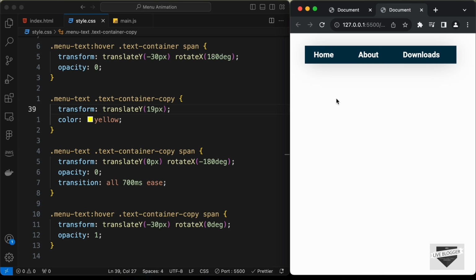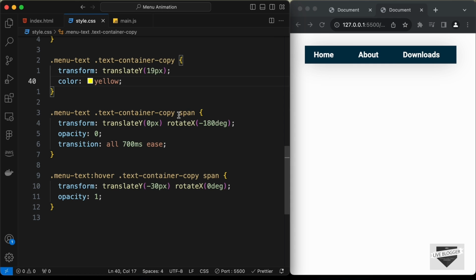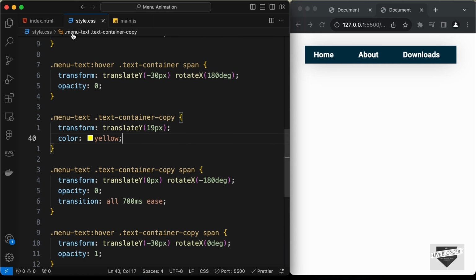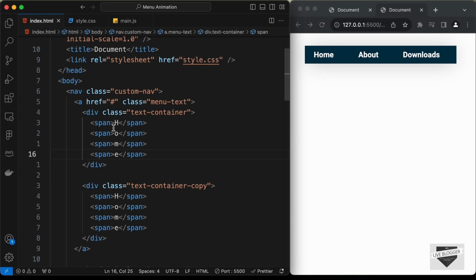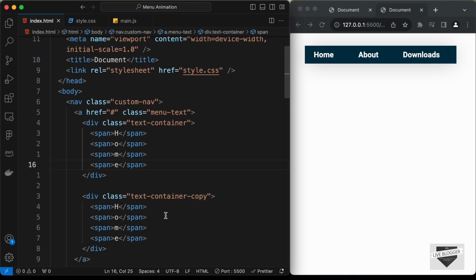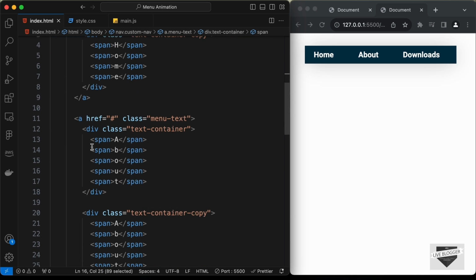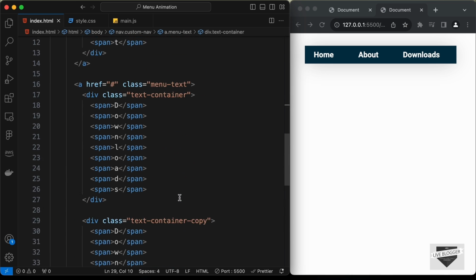Right now, the last thing we need to do is animate each of the characters separately. Now for that, we can add transition delay to each of the spans. So we need to add different transition delays to all of them. So for the first one, we need to add 0. For the second one, we will add, let's say, 100 milliseconds. And for the third one, let's say we will have 200 milliseconds and so on. But it would be difficult to do that because we have a lot of spans and we also have a different number of spans in different text containers. So let's automate this task using JavaScript.